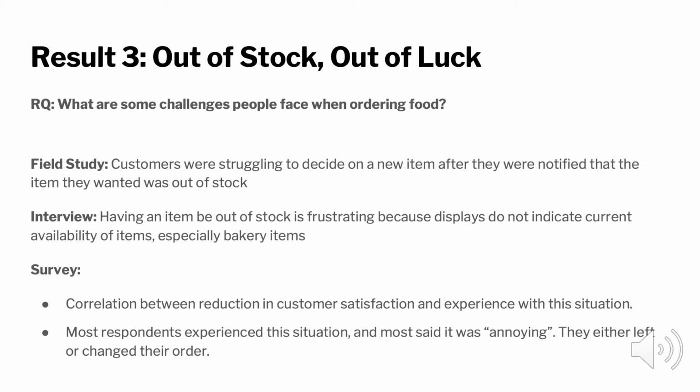My survey now shows that there is a correlation between a reduction in customer satisfaction and experience with the chosen item being out of stock. Most respondents experienced this situation and most said it was annoying. They either left or changed their order after this.